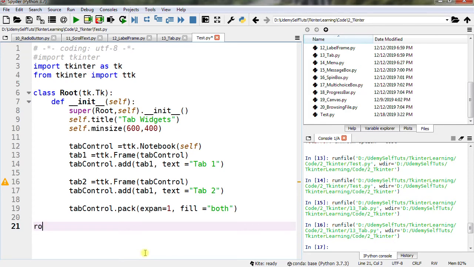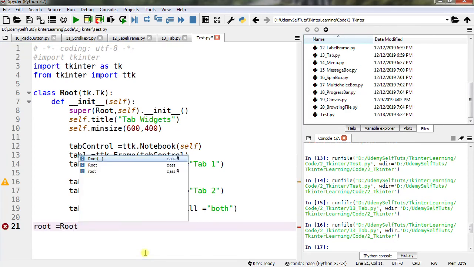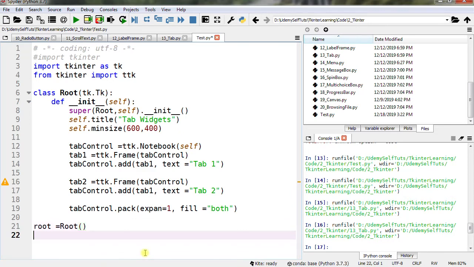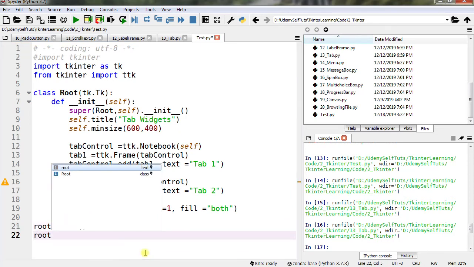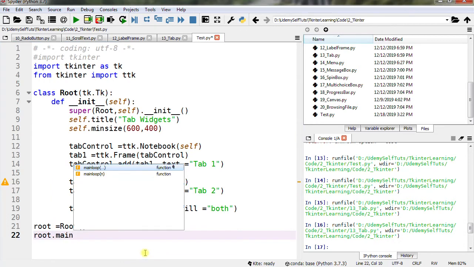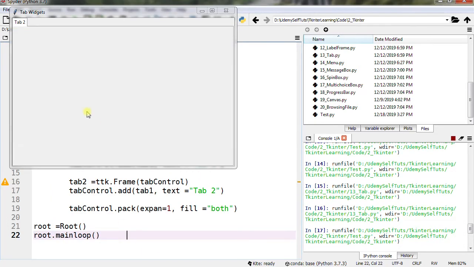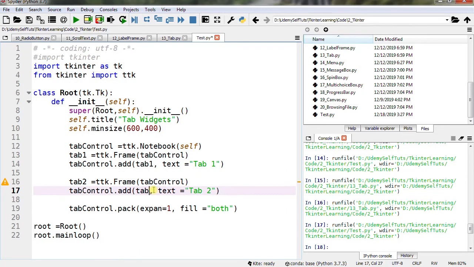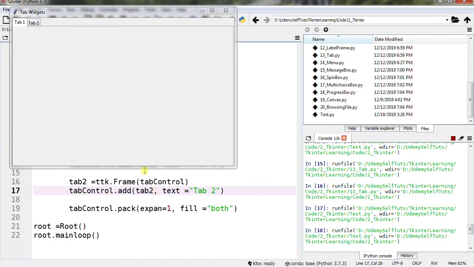Now create root object is equal to Root, dot mainloop. F5. I have to change one thing here. Tab 1, tab 2. Let's press F5. Yeah, tab 1 and tab 2 are there. Within that we can add any number of widgets.